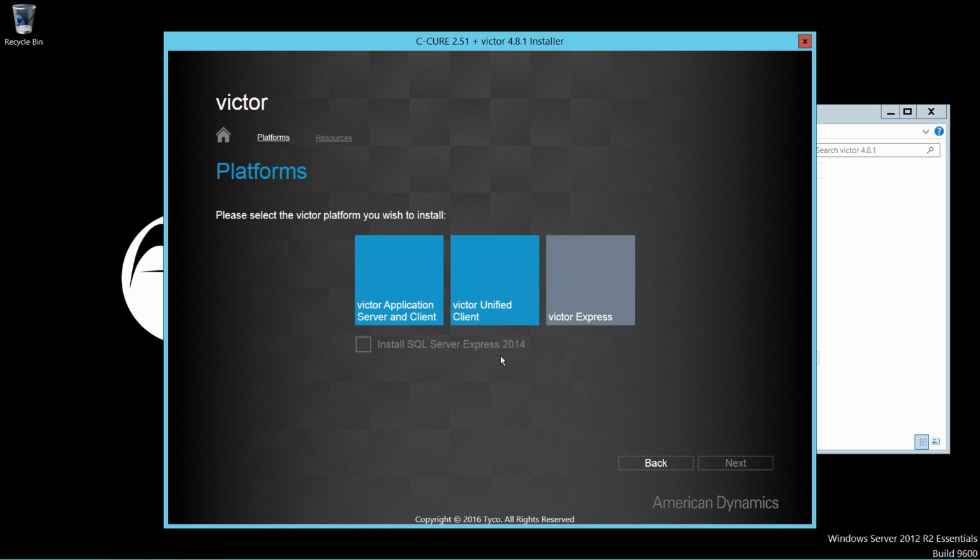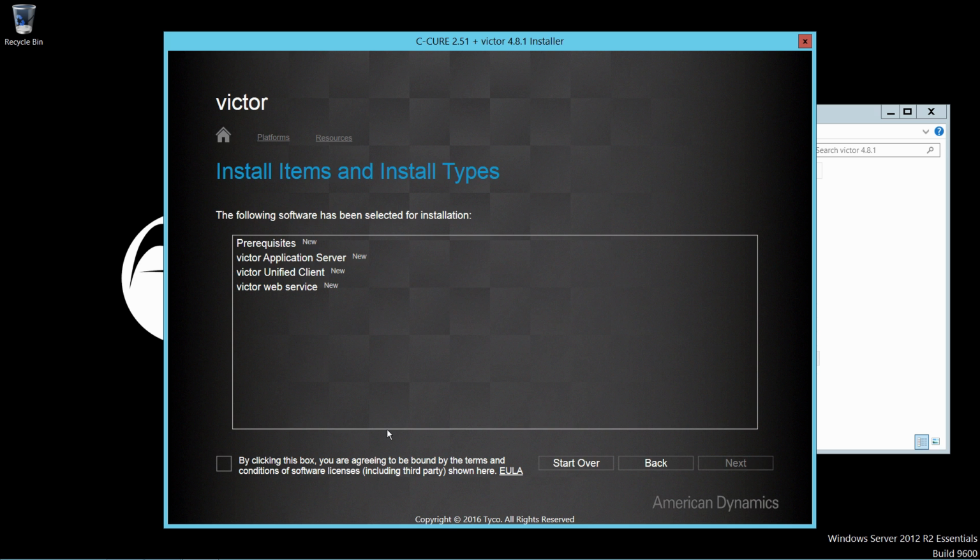So I'm going to choose Victor Application Server and Client, and I'm going to make sure that I don't have that Install SQL Server Express checkbox selected, because of course SQL Server Express is not supported for the master application server. I'm going to choose next then, and here is a summary of what is going to be installed.